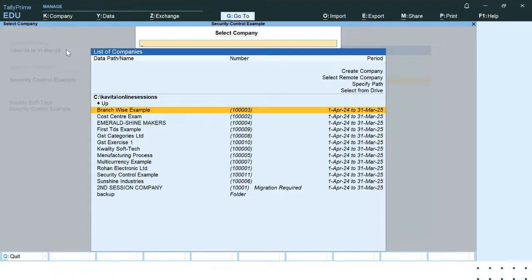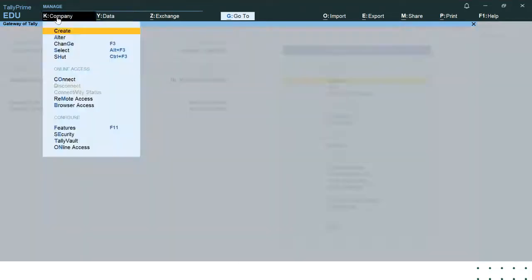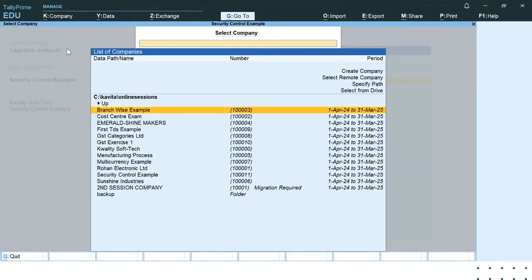Just listen carefully, Tally will encrypt the company name itself. For example, presently when you open Select Company, it gives you all the companies situated in C:\Kavita online sessions. That is my folder name. All the companies are there, but I want Tally to not show the company name itself.